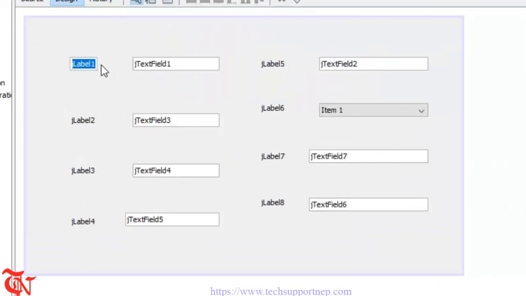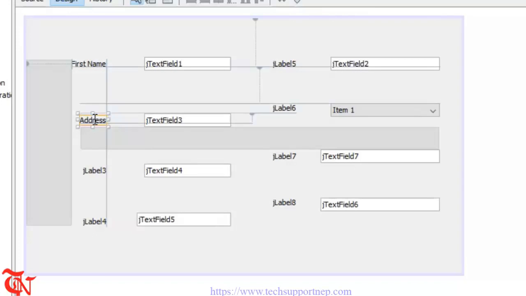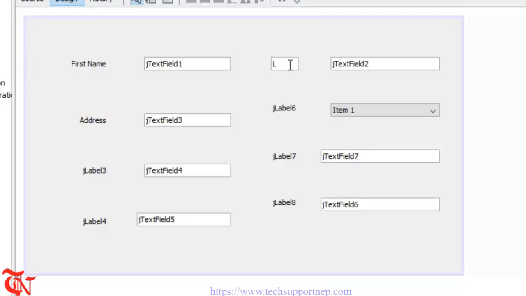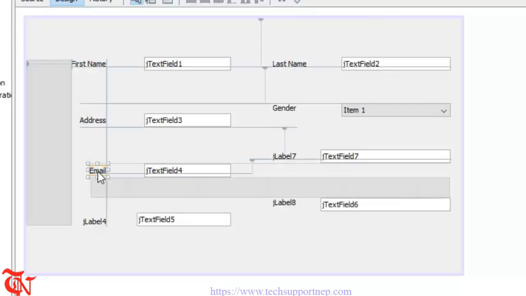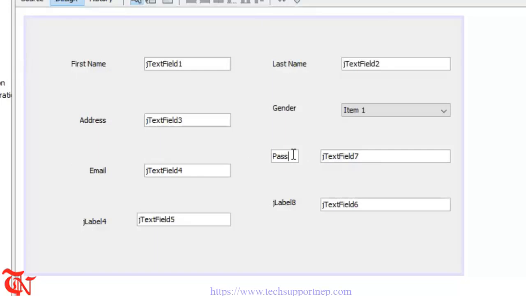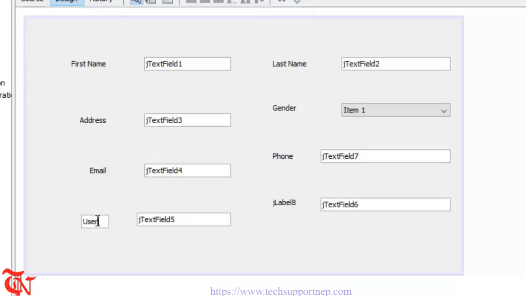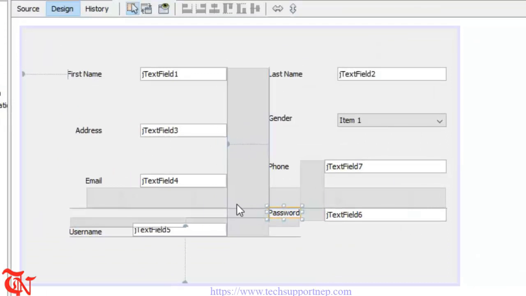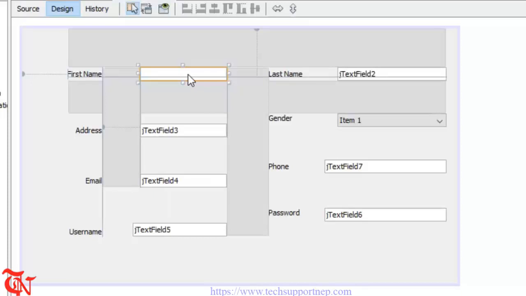Now change the label names. Here goes first name. Here goes address. Here goes last name. Here goes gender. Here goes email. Here goes phone. Here goes username, and finally here goes password.